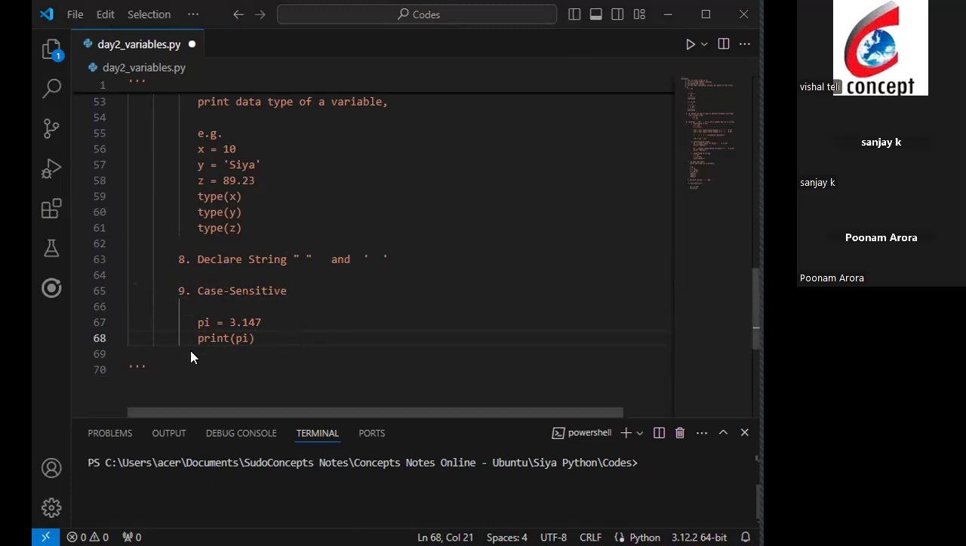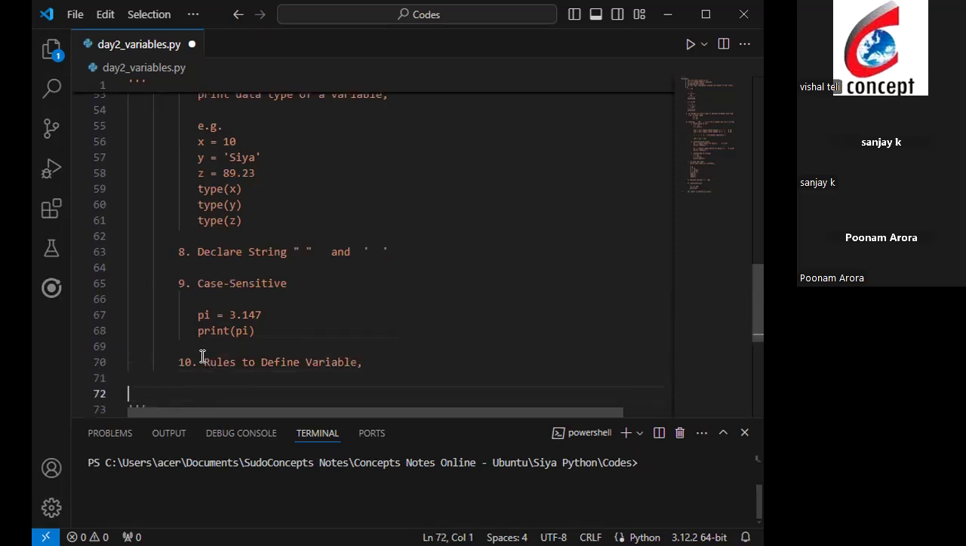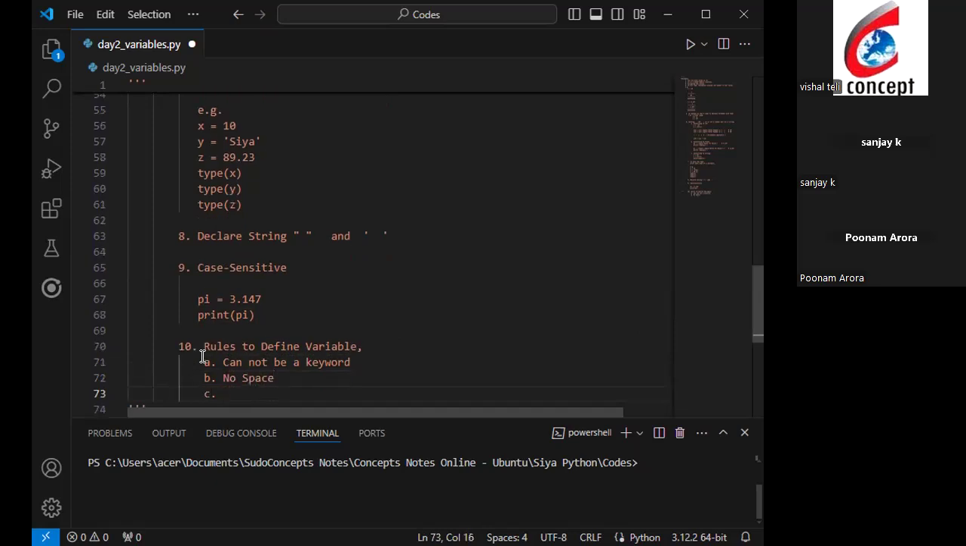So what are the variable rules? You said you have a programming background, so let it come from you. The rules to define a variable. First point: it cannot be a keyword. Very good. Then it cannot have a space. And we cannot have duplicate variables.